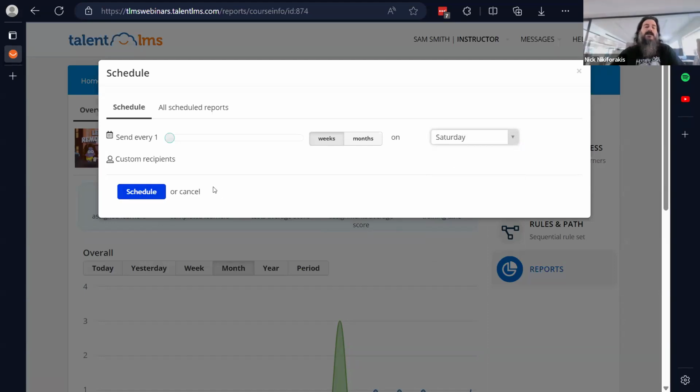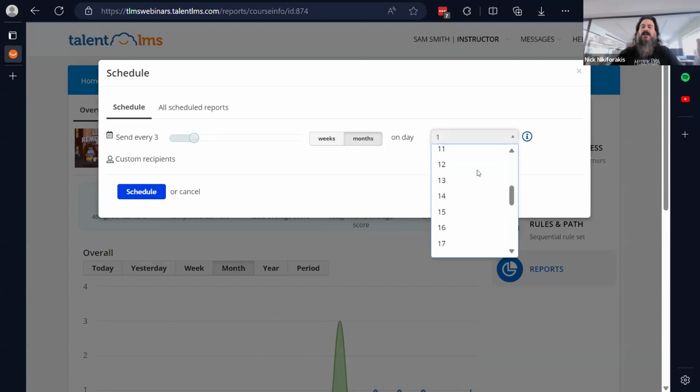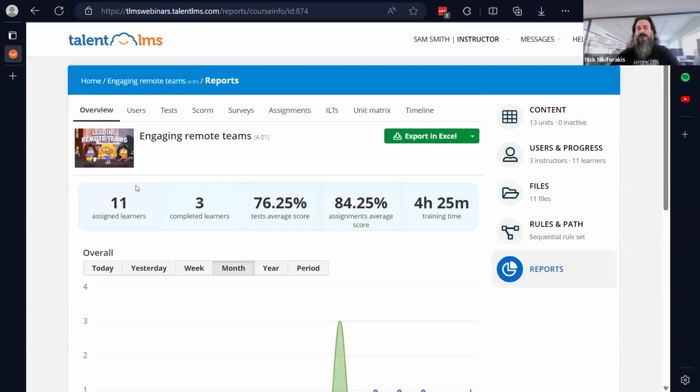Maybe this report is something that I want for our big quarterly meetings. So I can say every month, but it's a quarterly meeting, so I want it every 3 months. Let's say that our meeting is on the 15th, I want the report a couple of days before. So every 3 months on the 12th of that month, I'm going to receive the scheduled report. Again, I just click on schedule. There it is. And now it is scheduled.